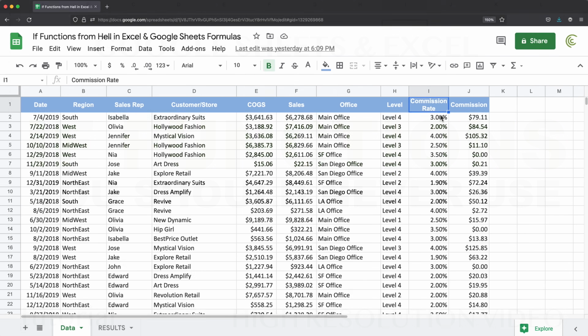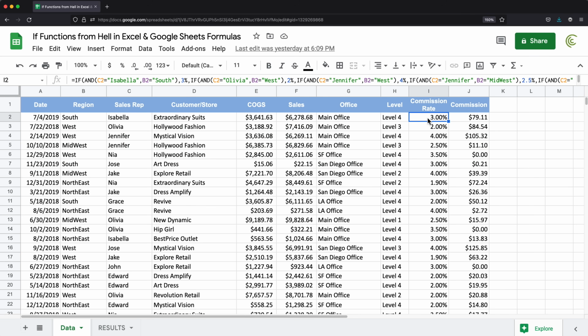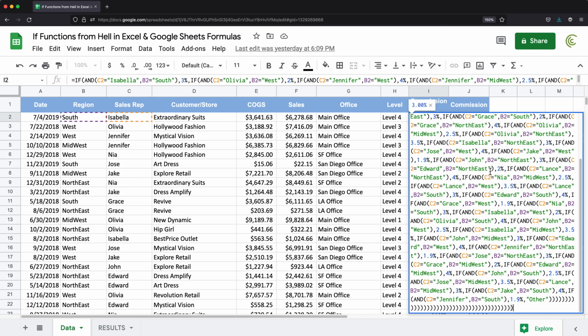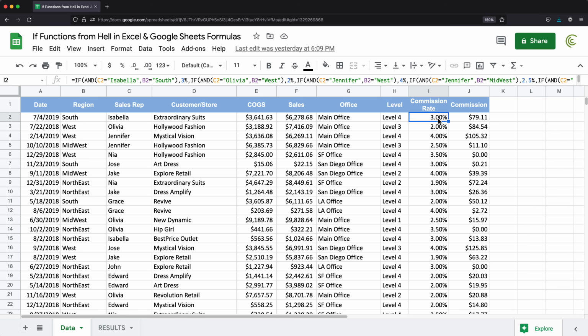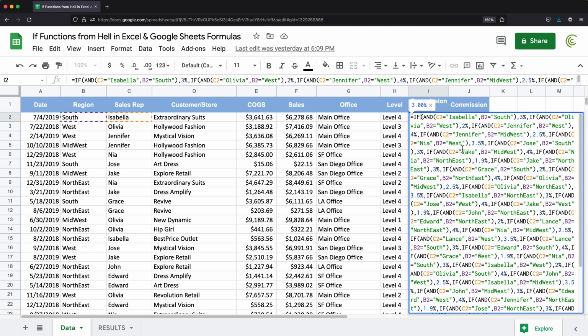Have you ever opened a formula and it looked like this? Very often I'll get a student who asks me, we have this very experienced user in Excel and they do these really difficult formulas. How can I get as good as that and build formulas like that? And then they show me the formula and it looks like this.